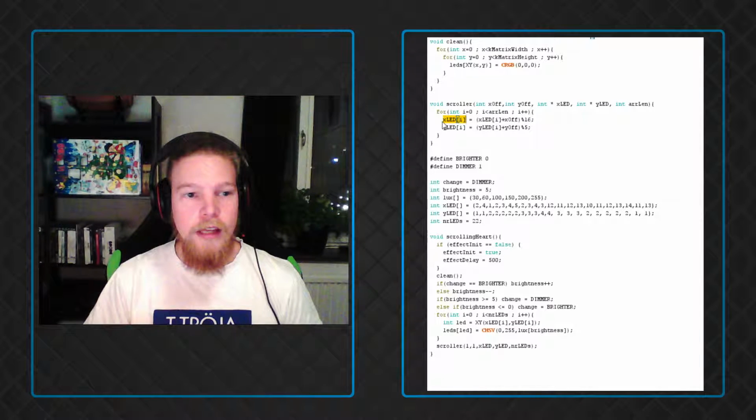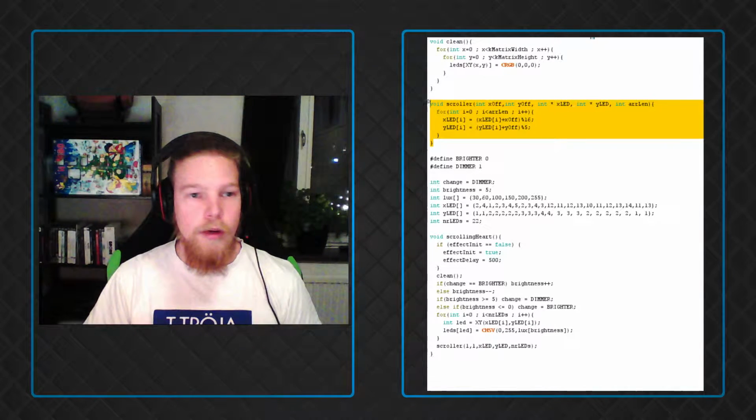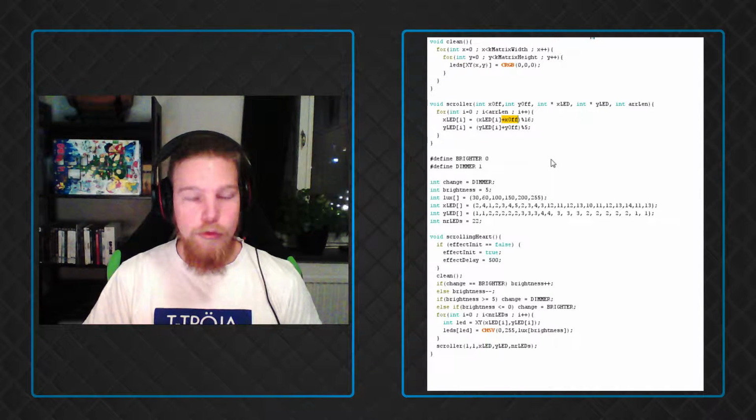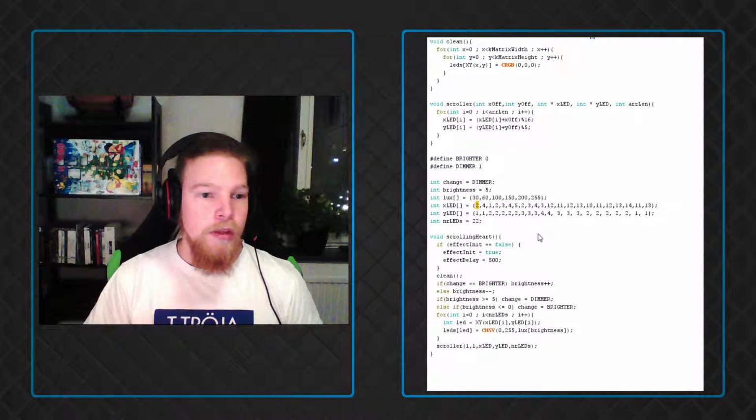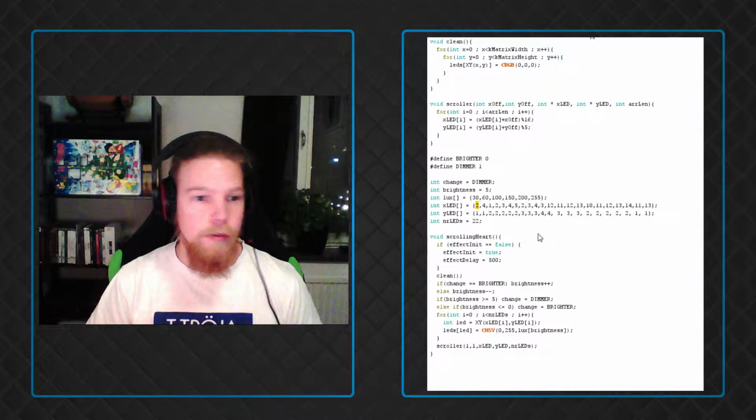So position 0 in x LED in this scroller function is the same as position 0 in the x LED we send in here, so that is the 2 here. Which means that when we add something or subtract something with the x off integer, that means that the value right here is actually updated. So that means that the shape will be scrolling in some direction.